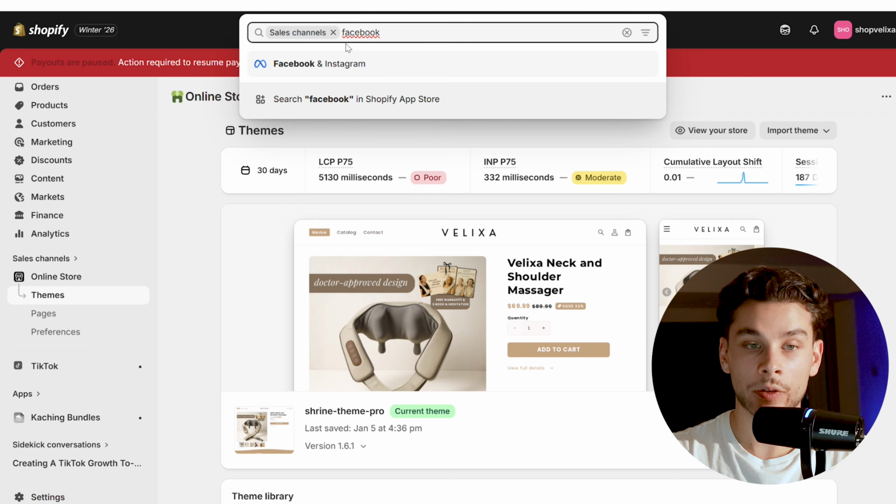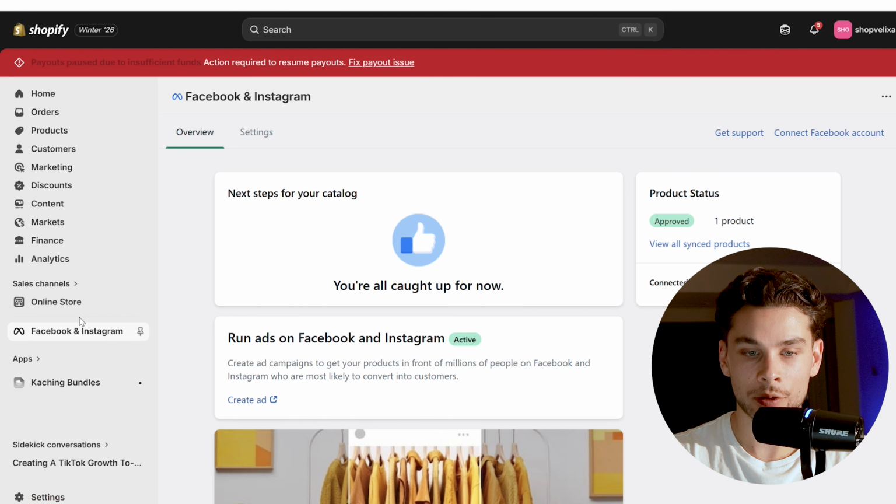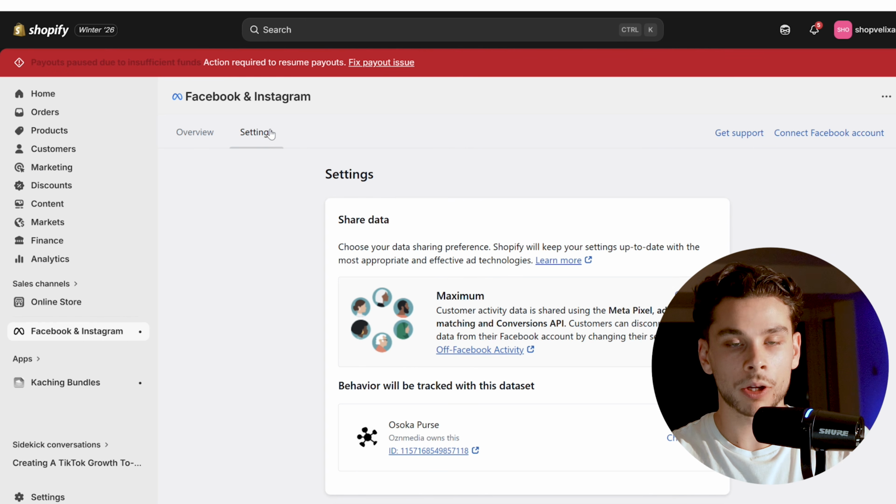If you head over to your Shopify store and type in the search bar Facebook, you're gonna see Facebook and Instagram. Go ahead and click on that. It'll show up in the left-hand side of your menu. And then all you have to do is go to settings, follow a couple of quick fields that are gonna pop up, and then it's gonna automatically install that code on the website for you.